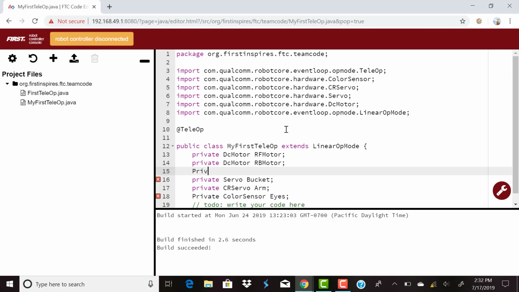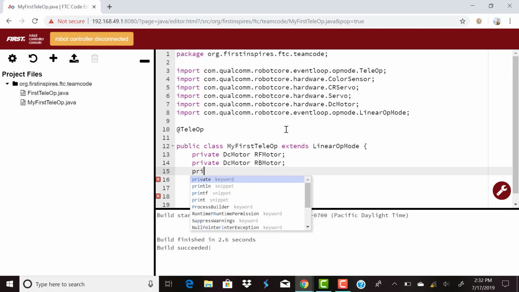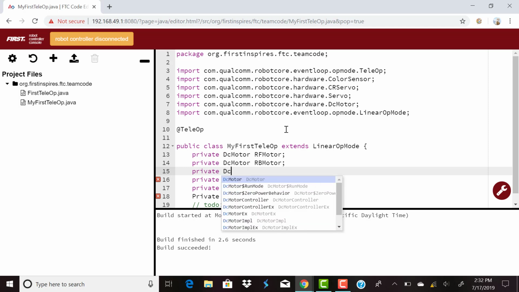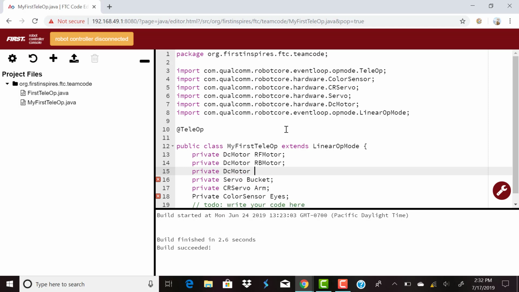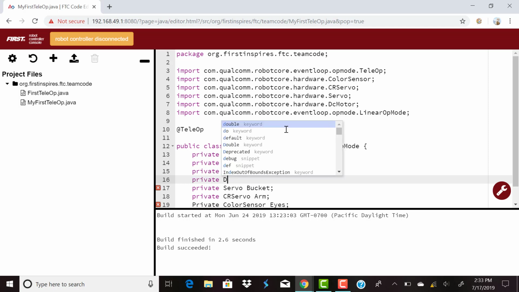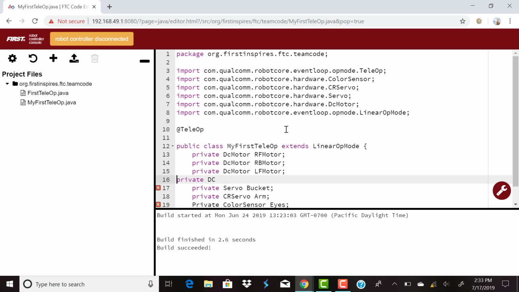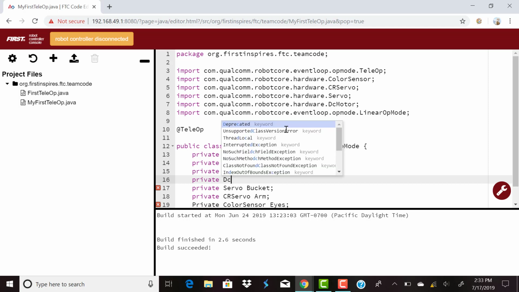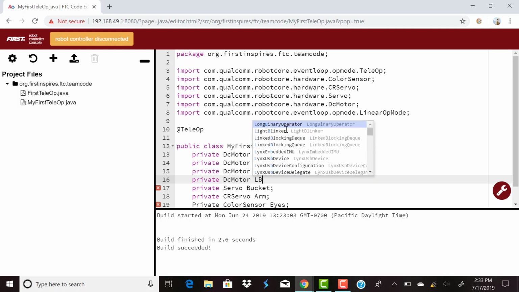Private DC, oh, I've capitalized it so it won't recognize it yet. There we go. Private DC motor left front motor, and private DC motor right front motor. You can see when it comes up with these little keywords, you don't actually have to finish the word. You can just hit enter and it will finish the word for you. And private DC motor left back motor.